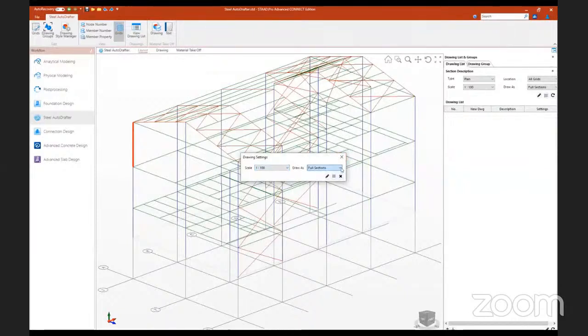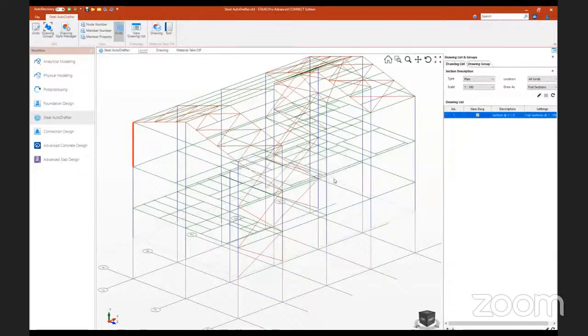You can select a full section or a part section. I'm going to go for full. You can either draw that or you can add that to your drawing list. So I can add that in here if I want. Again, I'll just select that and I'm going to draw a section in the Z direction this time. Again, full section, and I'm going to add that to my drawing list.